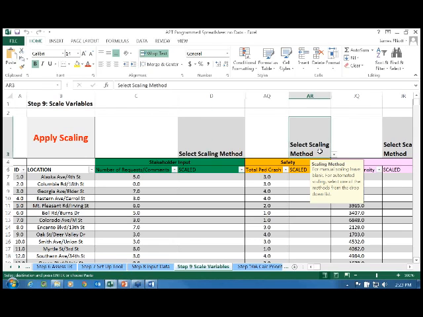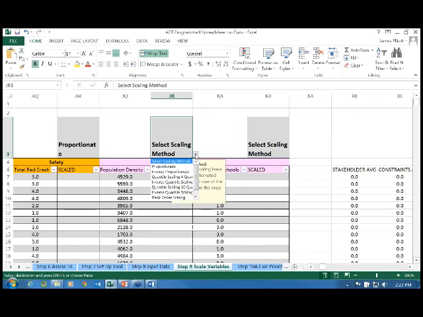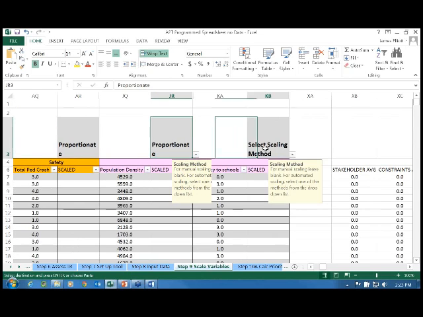All you do is you go to this box at the top and you select the methodology that you want to use. There are a variety of methodologies for scaling. I'm not going to go into them in a lot of detail, although they are described in detail in the APT guidebook. For the sake of this demonstration, I'm just going to go with proportionate scaling for all of these. And I apply that by selecting proportionate, and I will go over and select it for all of the variables.